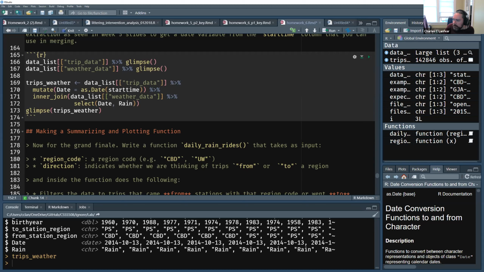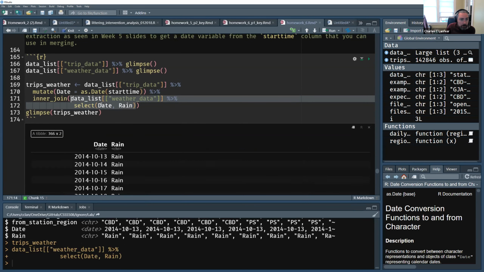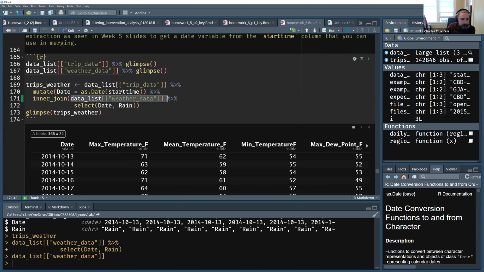Neff says my trips weather exists, but it's 36 columns, not 16. Why might that be? Because he didn't filter the weather data down. So here in the inner join, I said data list, weather data, and then select only date and rain. I cut off all those additional weather columns. How many are in weather data? There are 22 columns in here. So the reason it would be approximately 20 longer is the date column is joined on, and then it tacks on another 20-ish columns.